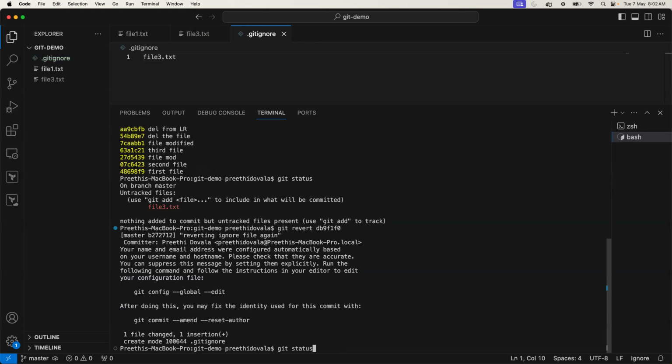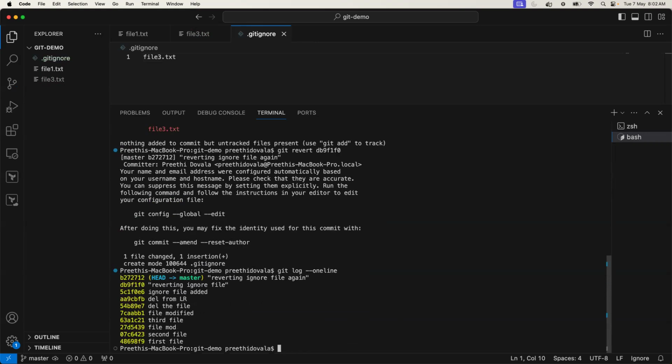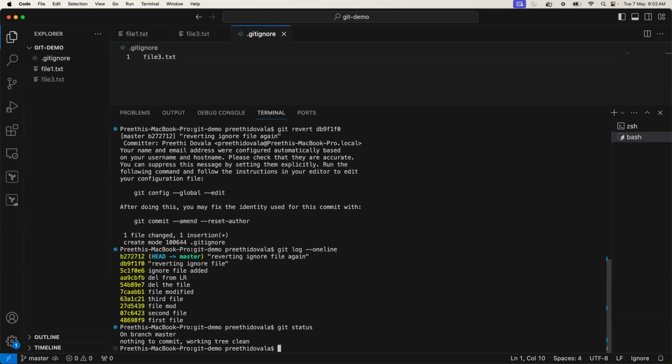Done. Now, if you see this, first let's see the log. See, I told you, right? Each revert will generate another ID, but file 3 is no more tracked. Why? File 3 is no more tracked because ignore file is back. Right? This is A, this is B, this is C, but C is at the same state as A. The logic I have explained some time back.